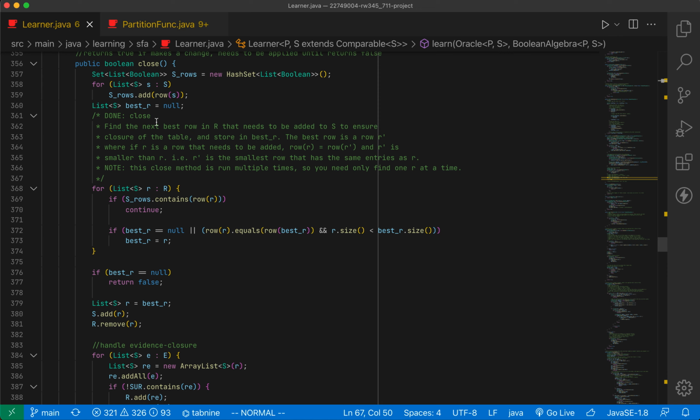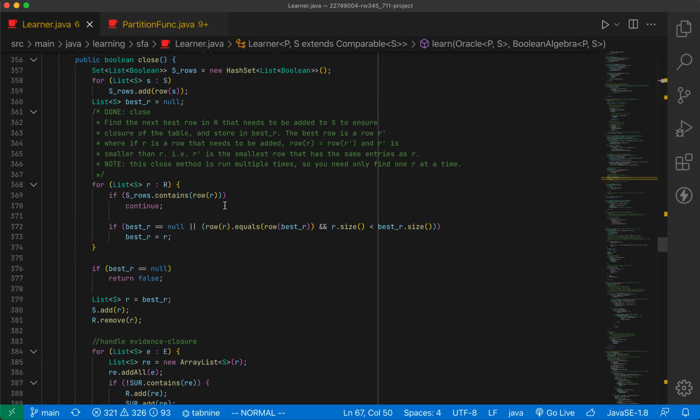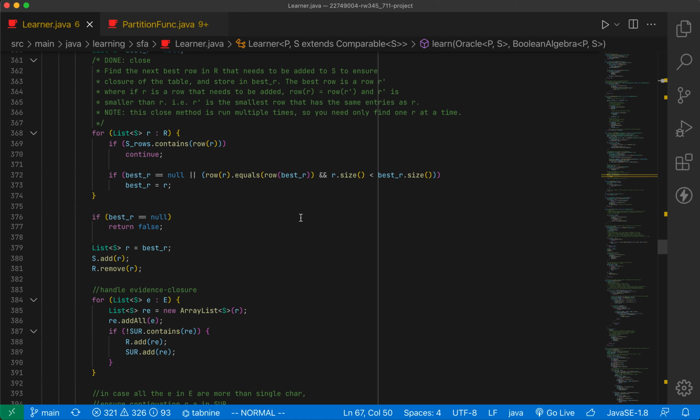So to initialize, all the rows corresponding to words in S are added to the variable S rows, and then all the words in the set R are looped over and contained in the lowercase r variable. And then pretty much if S rows contains the row corresponding to lowercase r, then nothing needs to be done because that row already exists in S rows. And so continue, otherwise we look for a best R that needs to be added to S in order to work with the close implementation. So if best R is null, that means that we never found a previous best R, so then we just set best R to R.